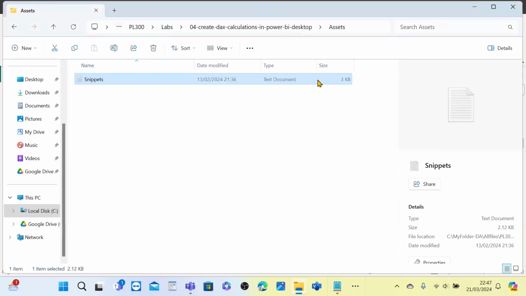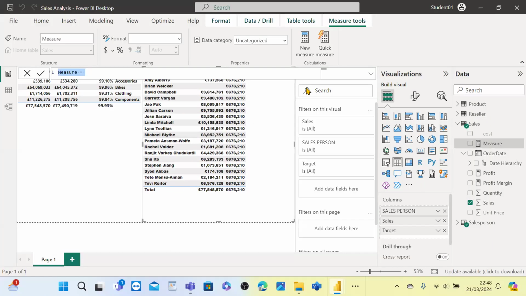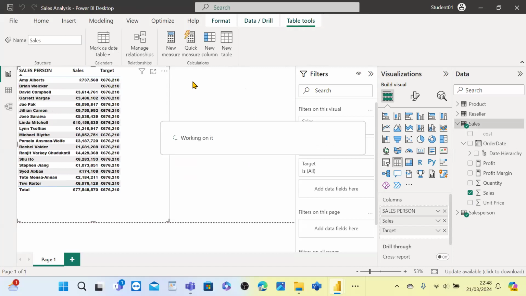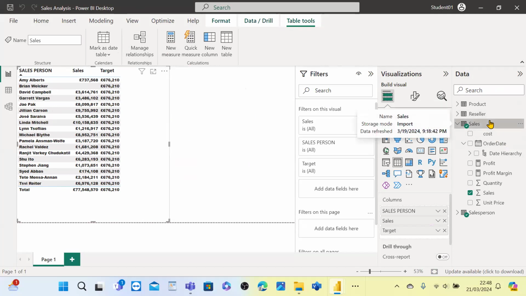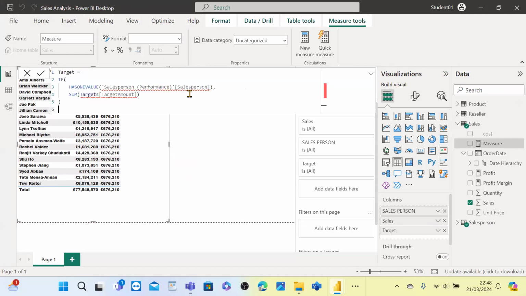Minimize. Go to your Power BI. Control V. Okay, right click on sales, new measure. Control V, just Control V.